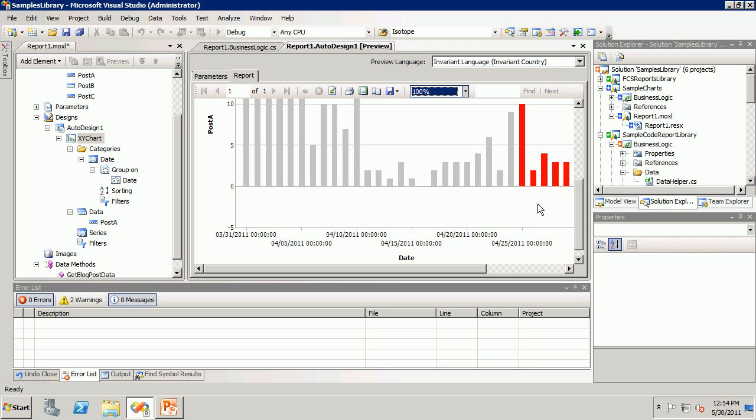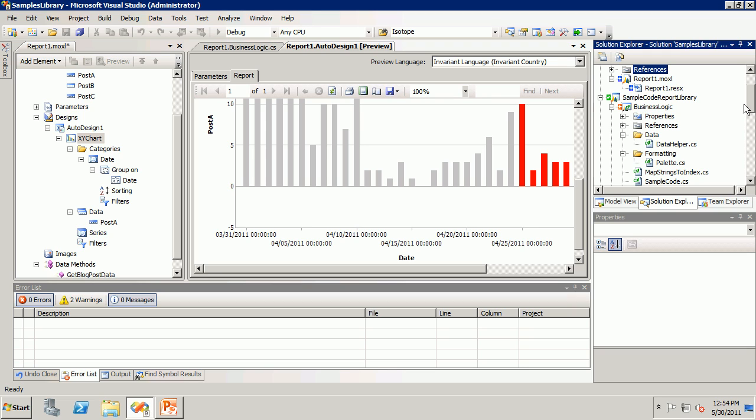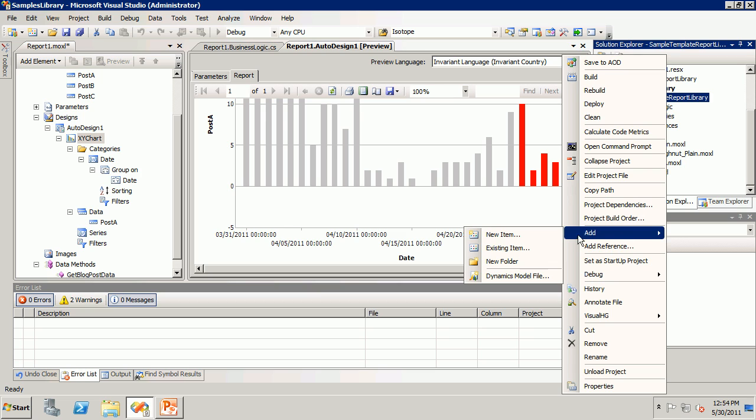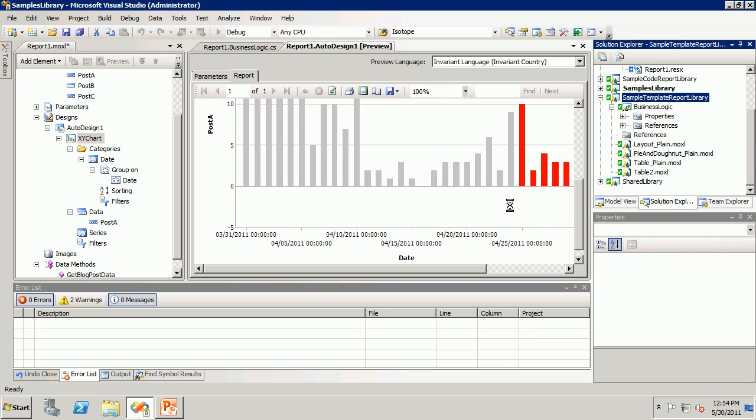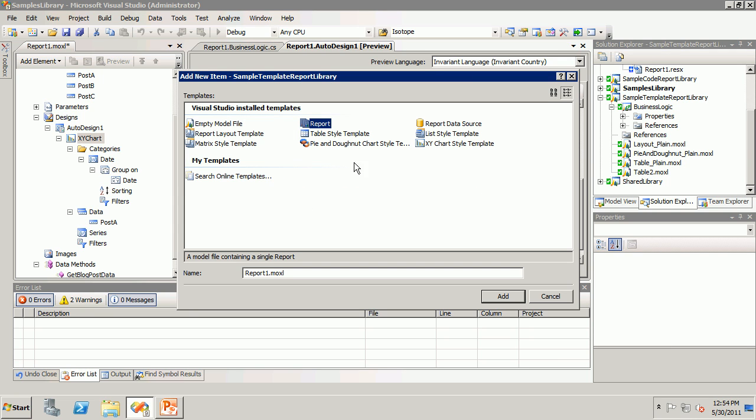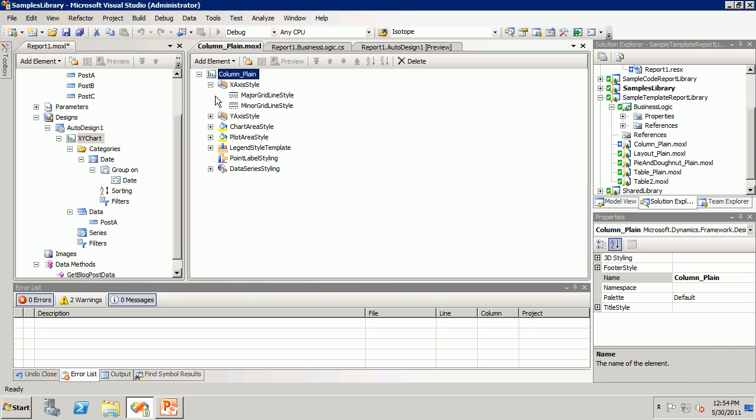What we want is for all the styles for this chart to use the same font, so we can create a new style template. We'll start there, fixing the fonts. I have a library here called Sample Template Report Library, and I'm going to make my own column chart style. So I'll add a new item, which is an XY chart style template. I'll call this column plain.